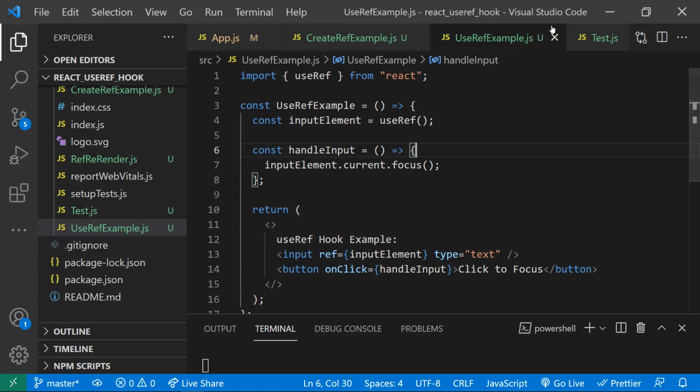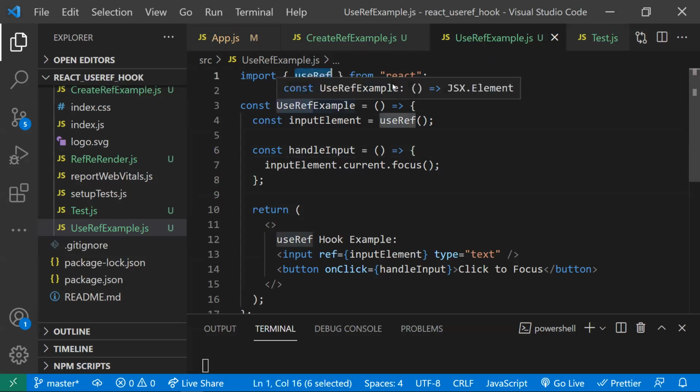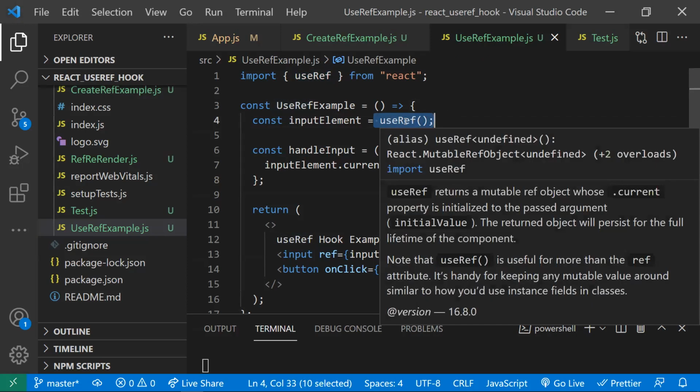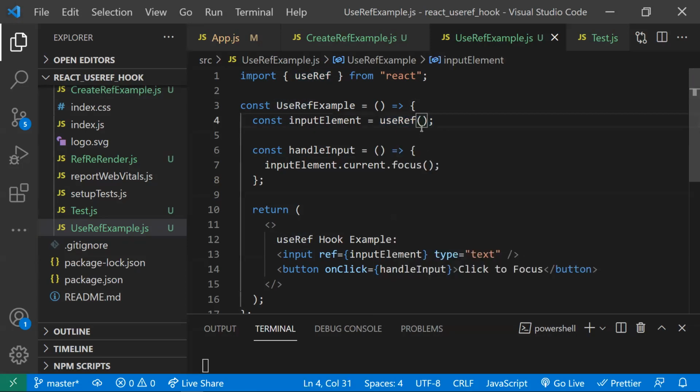Now, what is useRef? useRef is a hook which is available in the React library. To use it, the first step is to import it. The second step is to take the reference from useRef. In that, you can give a default value. Whatever value you want, you can give it as the first parameter, the initial value. It will return a reference here, and you keep that input reference.